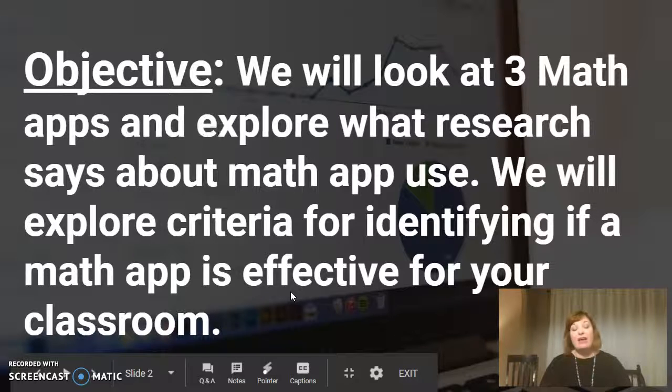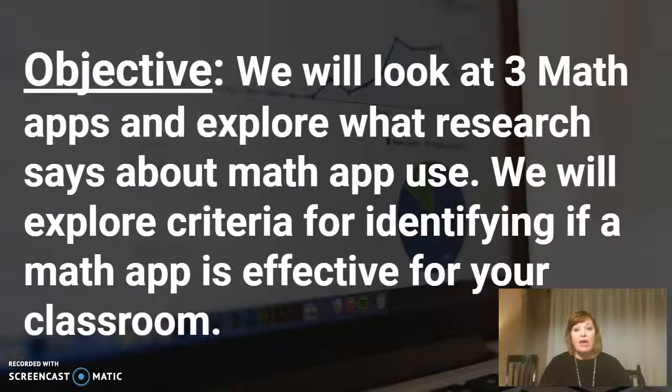First of all, let's look at our objective. We will look at 3 math apps and explore what research says about their use in the classroom. We will explore criteria for identifying if a math app is effective for you in your classroom.